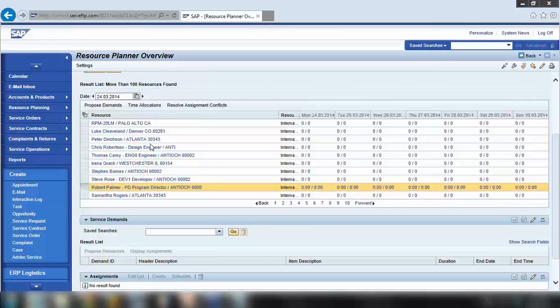Now this is how the service technician will be assigned a job using the resource planning tool. Now I'll show you a little video of something a bit more advanced in the case of the resource planning tool.